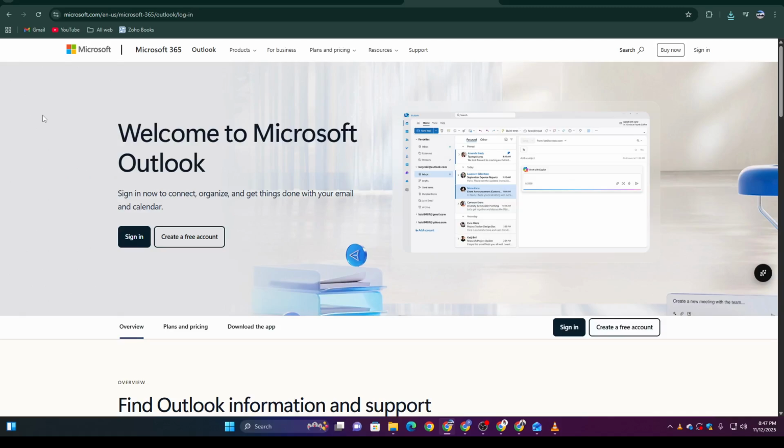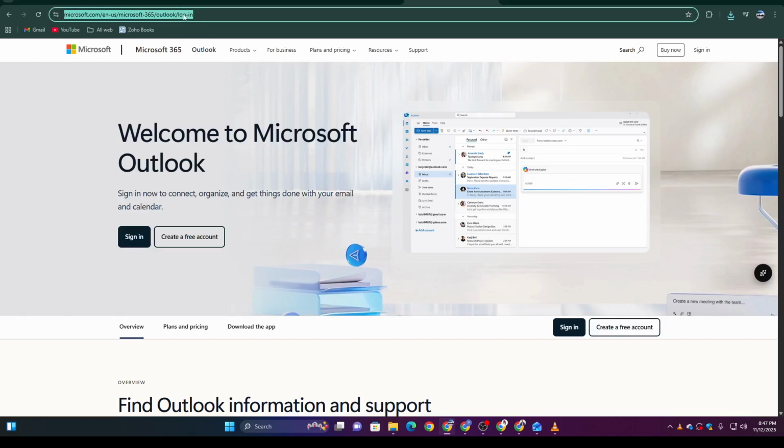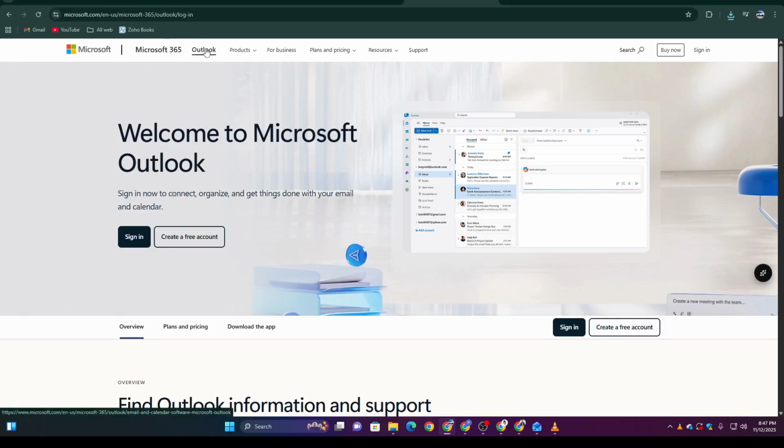Let's jump right in. First, open your browser and go to Outlook.com, or simply search for Microsoft 365 Outlook on Google. Log in using your Microsoft email and password. Once you're in, you'll see your inbox.